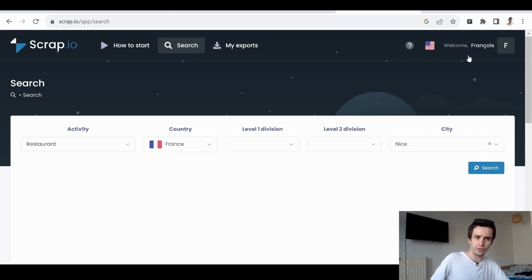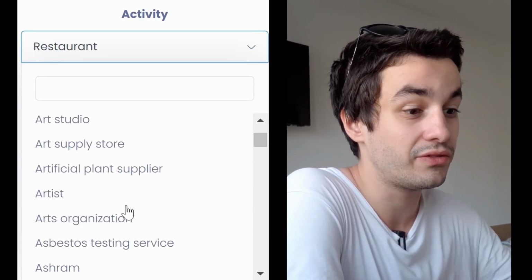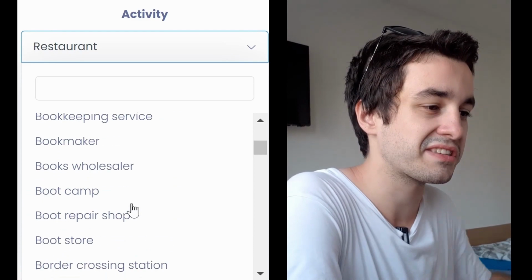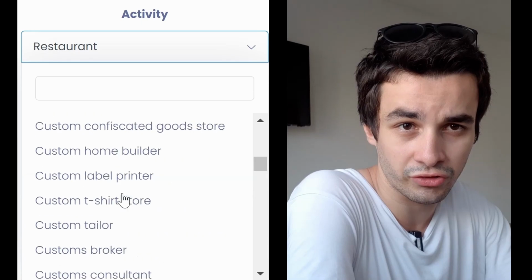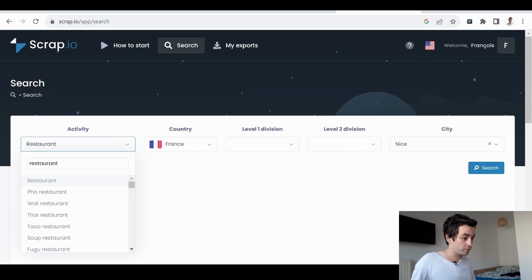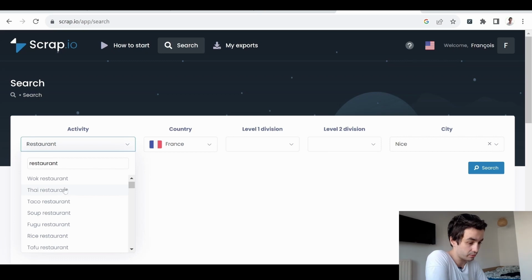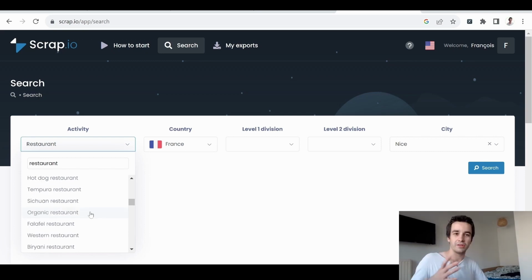But what could be your criteria? The first one and the most obvious one is your activity. Actually, there are around 4,000 different categories listed on Google Maps. So if you want to have access to the full list, we'll leave you a link in the description. As a consequence, I can allow myself to write a very accurate category. I might be looking for restaurants, of course, but as you can see, we have access to many different subtypes. I can select a Thai restaurant, maybe an Asian restaurant, a pizza restaurant, you get the idea.